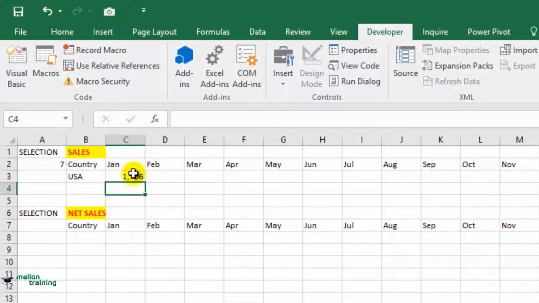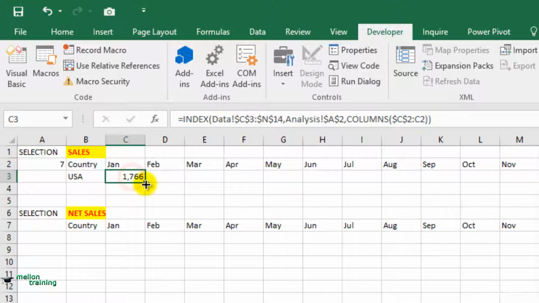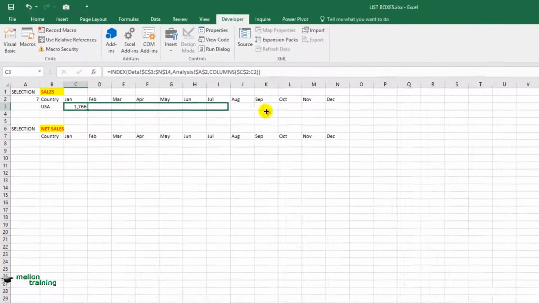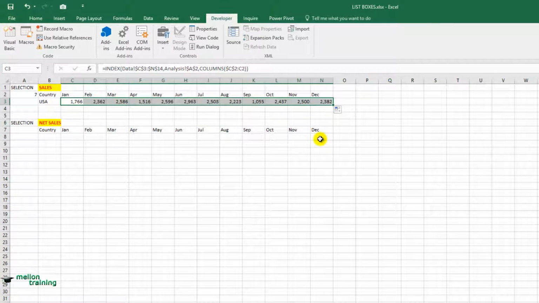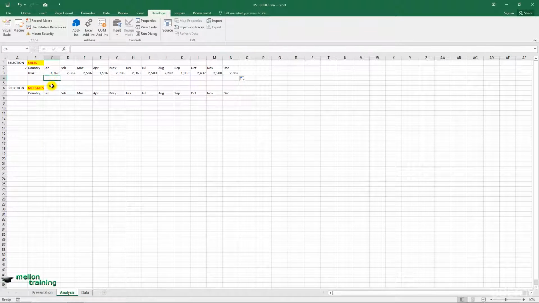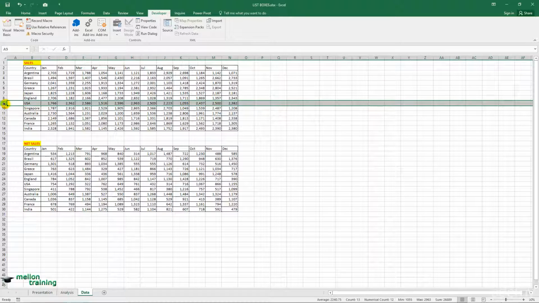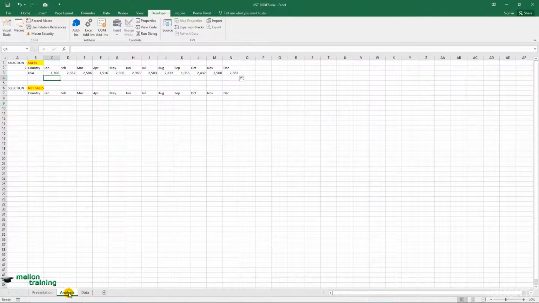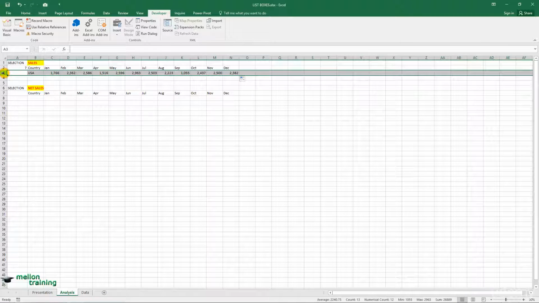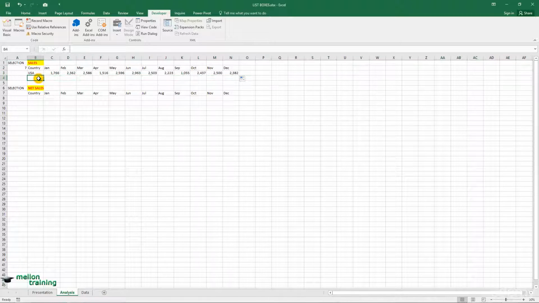It returns this amount, which is correct if we check it from the data sheet. Copy it to the right and check again the amounts. Great, they are all correct. We managed to create the data we needed to make our chart.